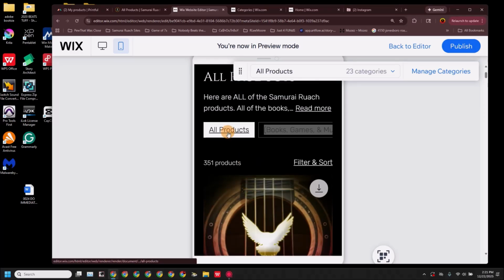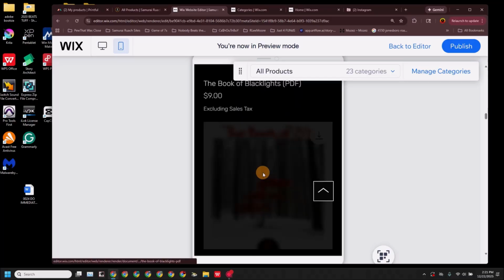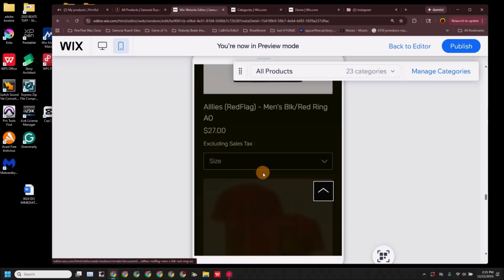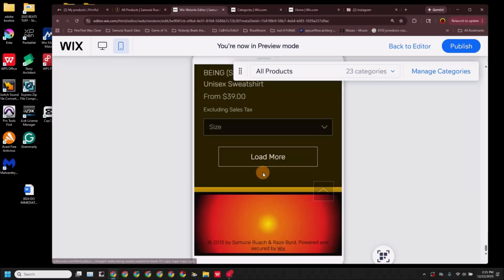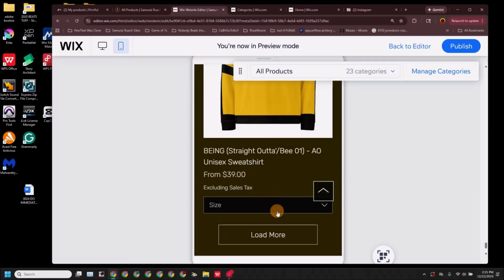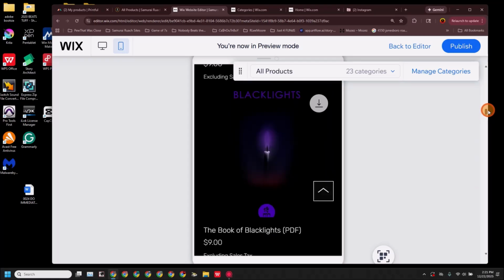It starts you off normally on all products, so you can see everything. And then you gotta scroll down, and you can get to where it says load more. There we go. Okay, so yeah, load more. And then there's that little menu thing at the bottom just for all the socials. But yeah, load more will give you more products. That's how it looks there on the phone.